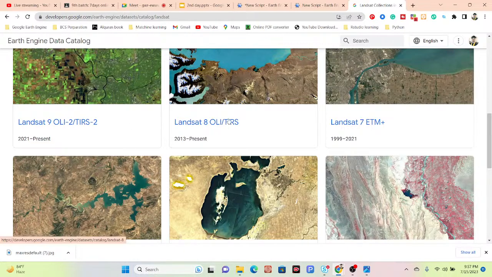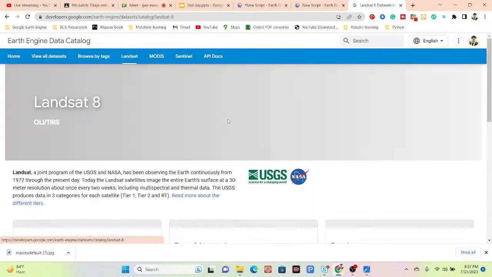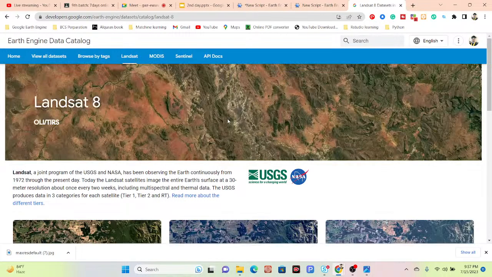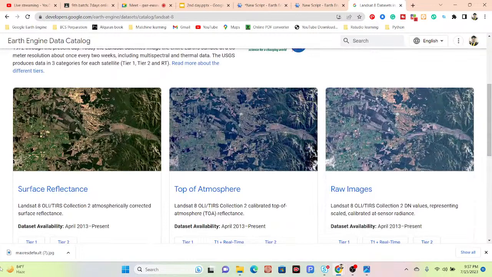So I use Landsat 8. You can also try Landsat 7, all the same process. Here we can get these types of image collection: surface reflectance, top of atmosphere, and raw image. For all three types, the process is the same when you want to filter, display, and export the image.